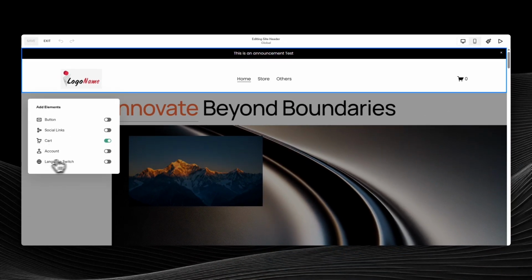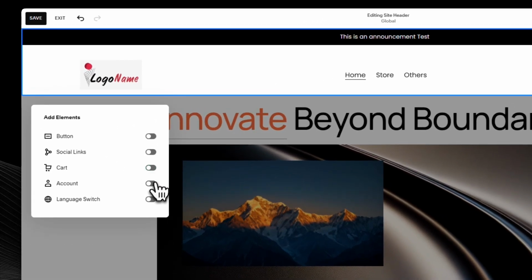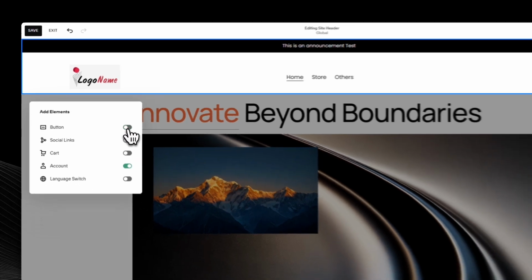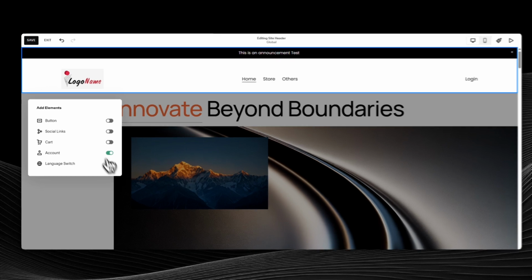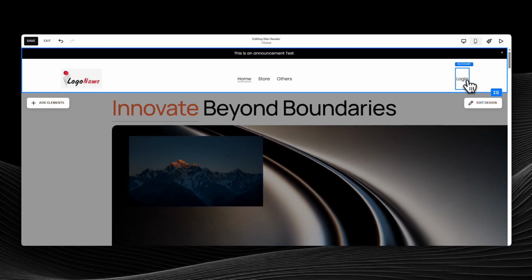Go ahead and click that. You'll see a list that clearly separates what's currently enabled in your header from what's available but disabled. Find the cart element in this list. To remove the cart icon from your site's header, disable the cart element. The moment you do, you'll see the cart icon disappear from the live preview on the right. That's how you know it worked.